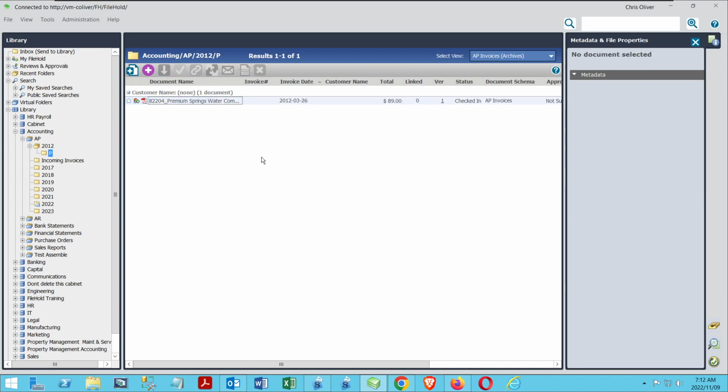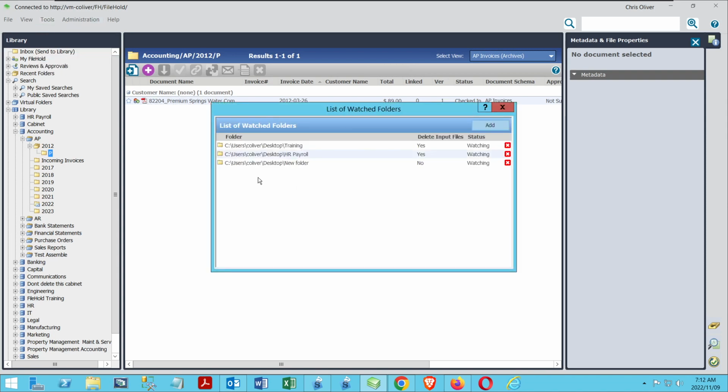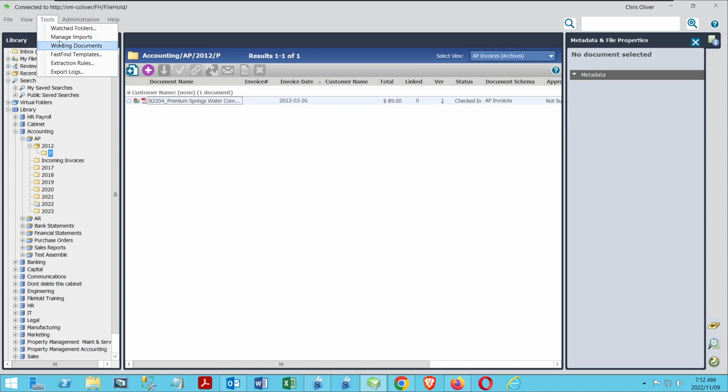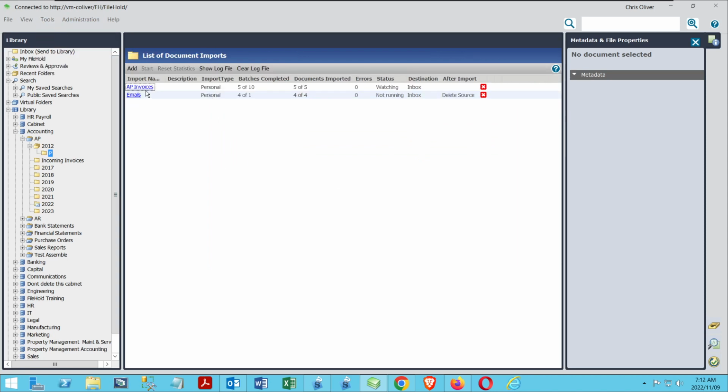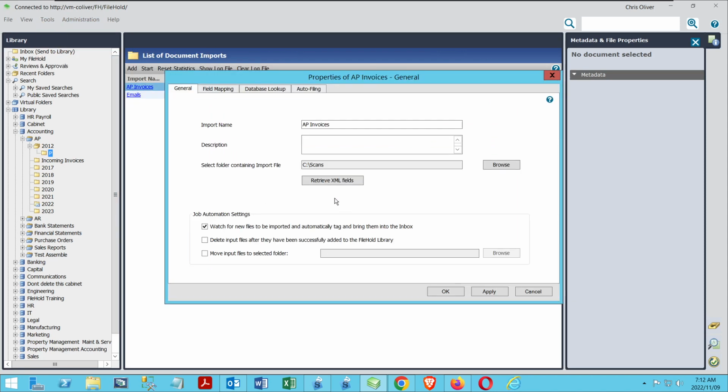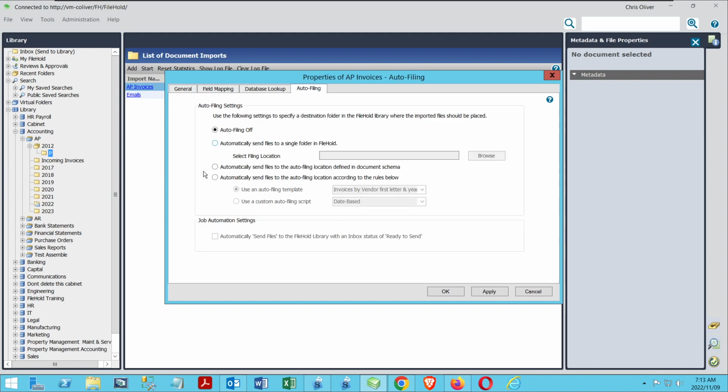So this document has now come into the process nearly automatically. We're going to do one more test of this to make sure the auto-filing rule is working to my satisfaction. So the first thing I'm going to do is go over to my Tools, Watched Folders, go to my Managed Imports, and now from here, into our invoices, and now we're going to put on some automation onto this. So we're going to say auto filing according to the rules defined in the document schema.